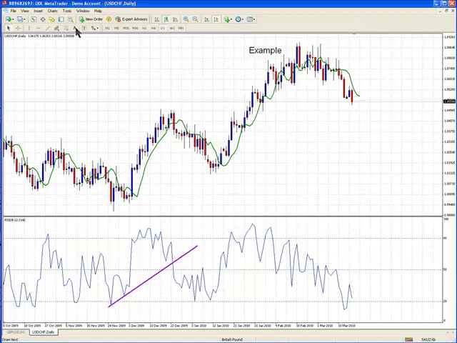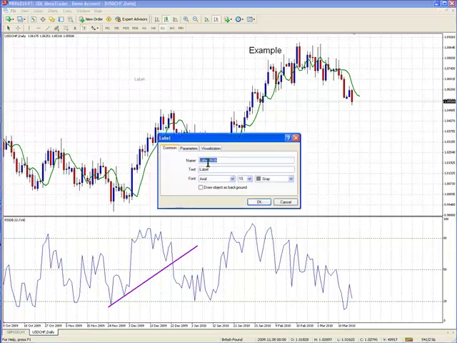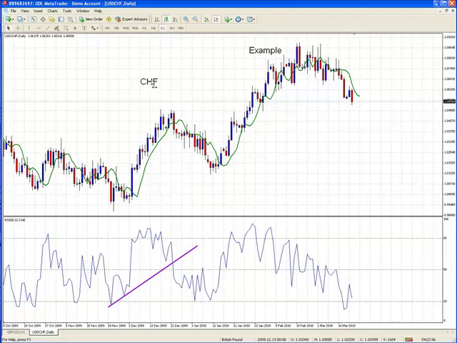The other one, I've used the text box. This one is a text label. Now this is a way of labeling your chart. I'll just show you how that works. Obviously I've got it set for some really funny colors. Let's label this chart the CHF, the franc, and you'll see why I've labeled it there. So you'd put your label there.